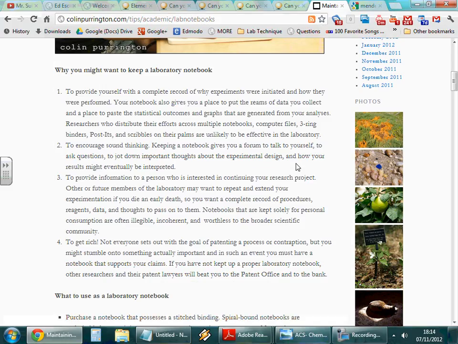In AP Chemistry and dual enrollment chemistry, you will have to keep a lab notebook. You must write in pen in it. You cannot write in pencil. You cannot change anything. You can cross stuff off if you make mistakes, yes, but you cannot change it.